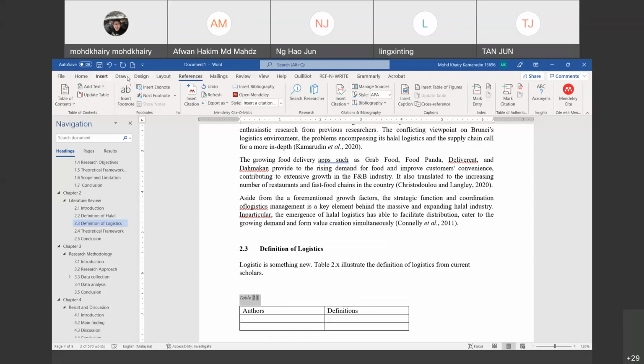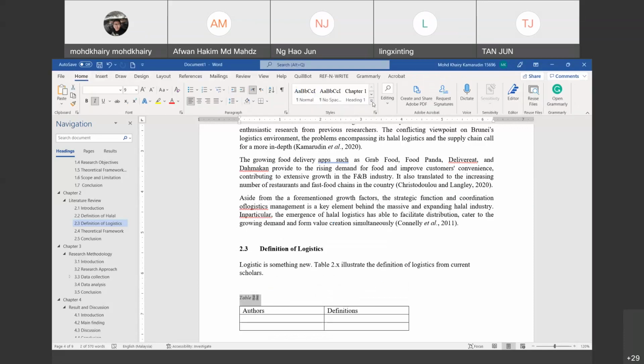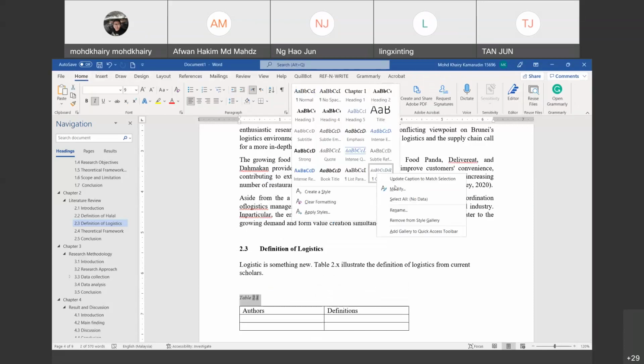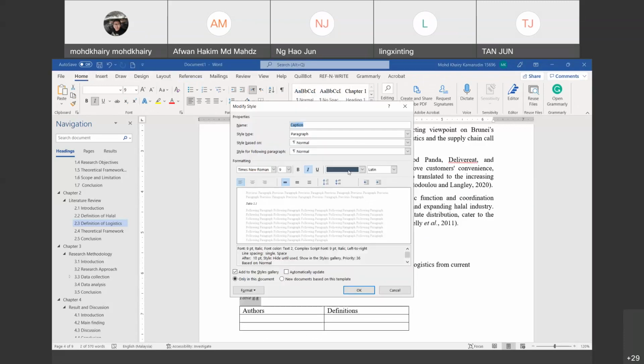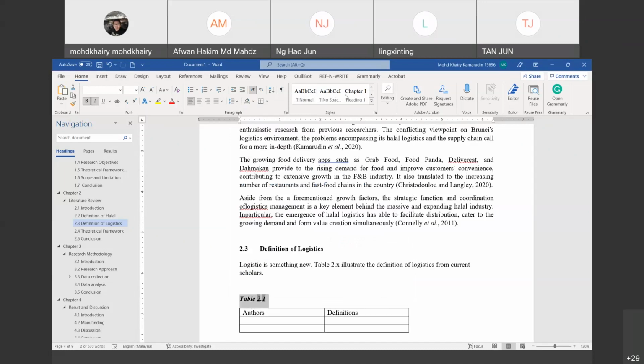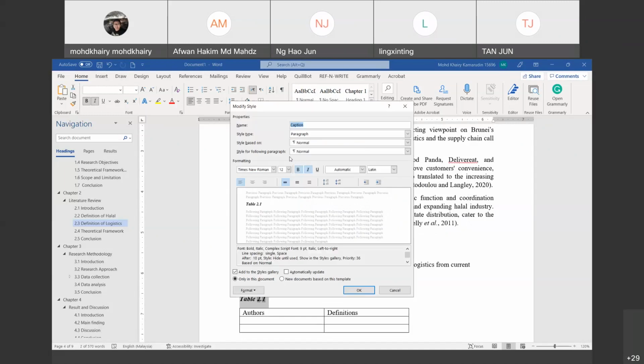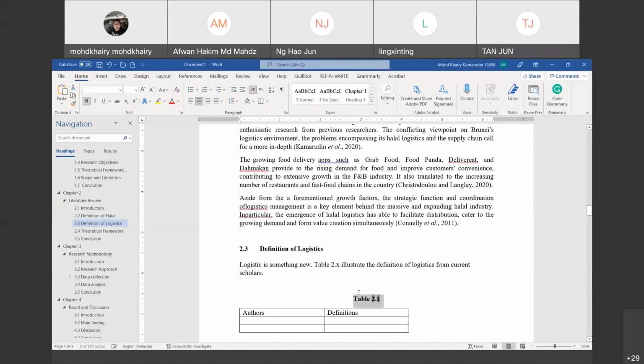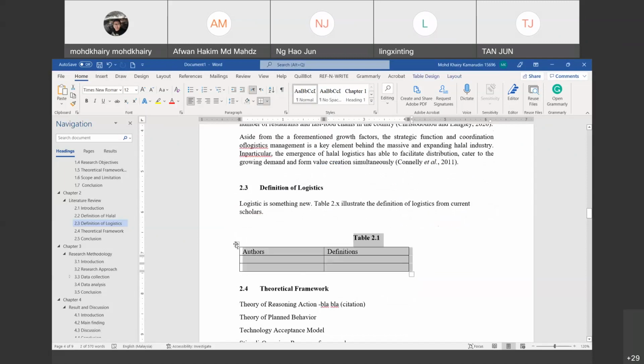And then as usual, you change the style, caption, and then modify: black or bold, and then size 12, no italic, centered. All right. This is your table.